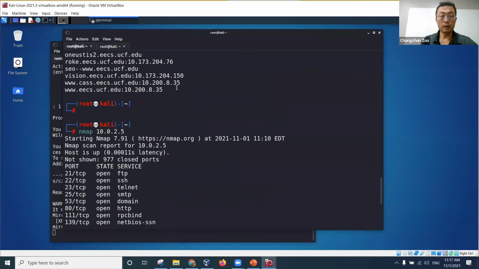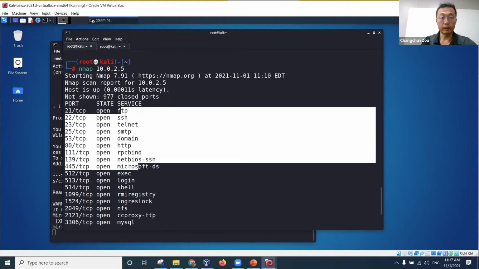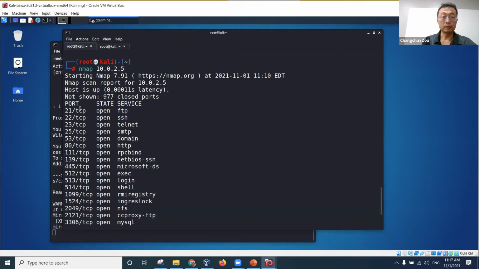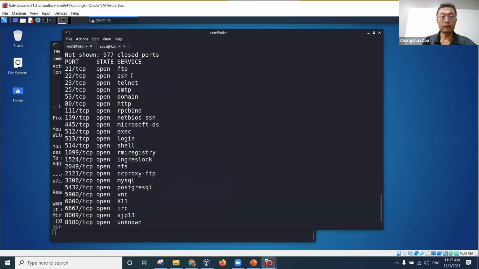So for this Metasploitable Linux virtual machine, it doesn't run a firewall by default. So for this port, the Linux server immediately gives a reset packet. And for this port, it gave a SYN-ACK packet. So Nmap knows that the Metasploitable Linux is running this service. FTP, SSH, Telnet, HTTP. All these services are running on the Metasploitable Linux machine.